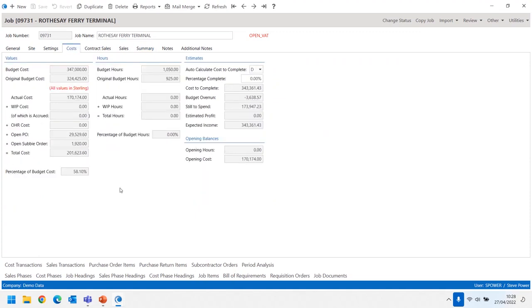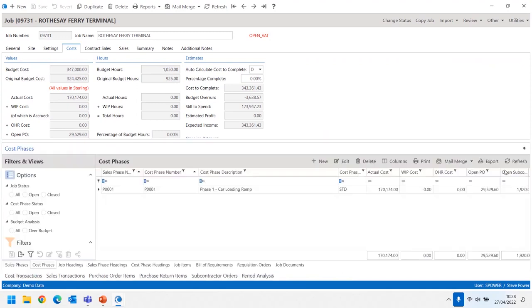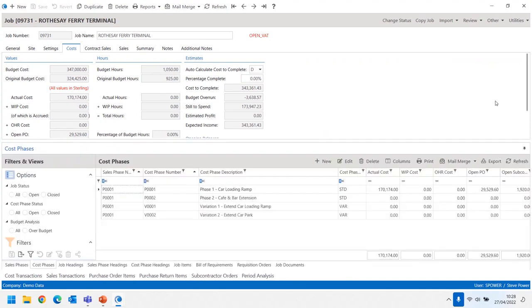If you go into the cost tab, here's the cost tab itself, and it shows me the cost. But if I want to look at the cost phases, I can pin the cost phases to this form. So here we go, that's the cost. These are the phases for that. And if I save this away, then next time I log in, that's exactly how it will look.